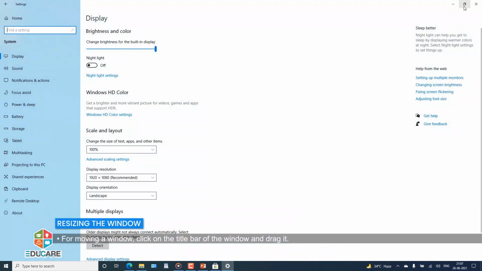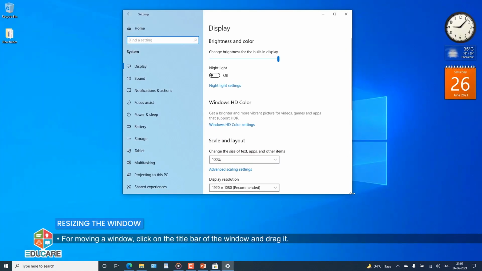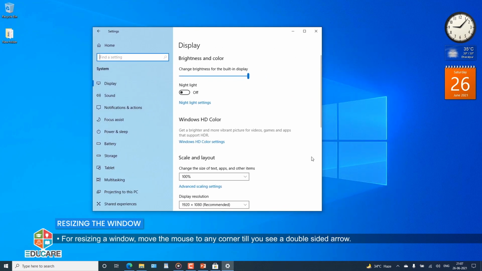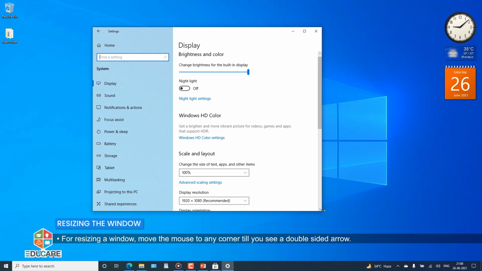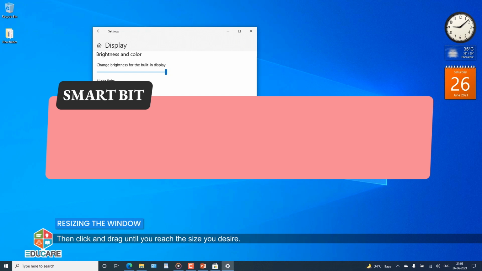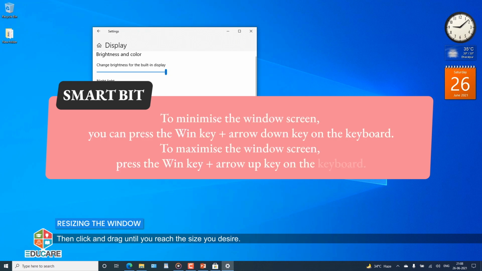For moving a window, click on the title bar of the window and drag it. For resizing a window, move the mouse to any corner till you see a double-sided arrow. Then click and drag until you reach the size you desire. Smart tip: to minimize the window screen, you can press the Win key plus arrow down key on the keyboard. To maximize the window screen, press the Win key plus arrow up key on the keyboard.